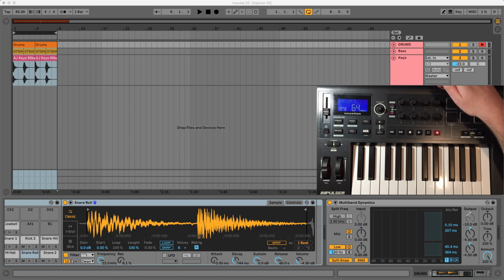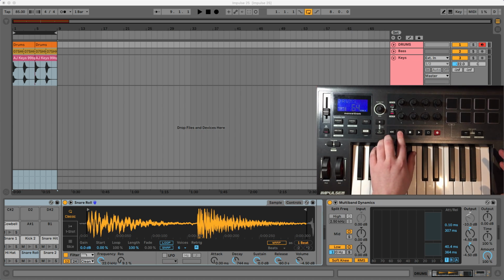Now, I'm not really going to go over how to set it up MIDI-wise because it's kind of basic. You just go into your preferences under the MIDI sync tab and under the drop-down select Novation Impulse and then set the correct ins and outs and you should be good to go. Then your MIDI controller will be ready to control Live.